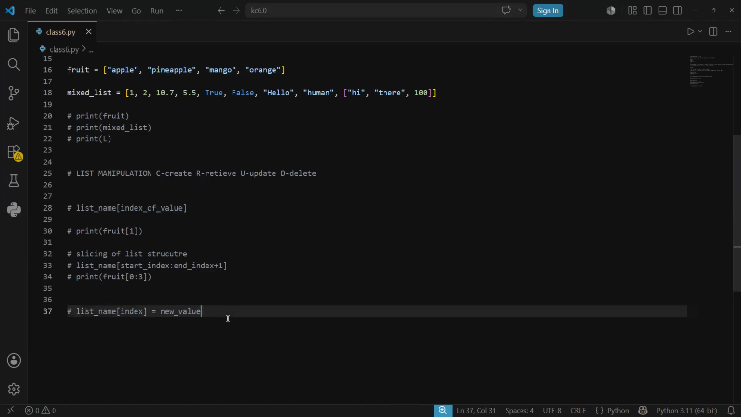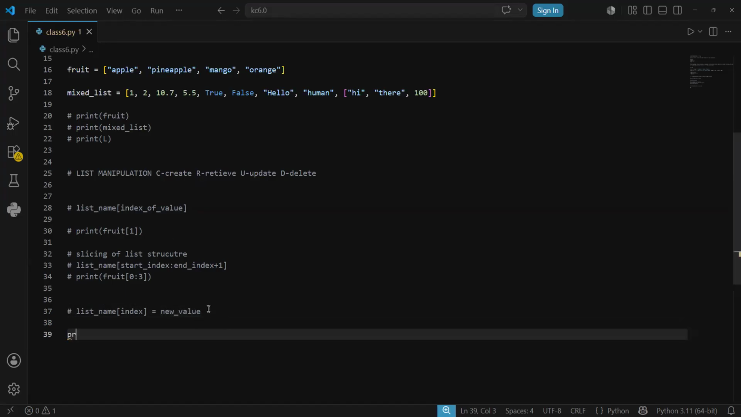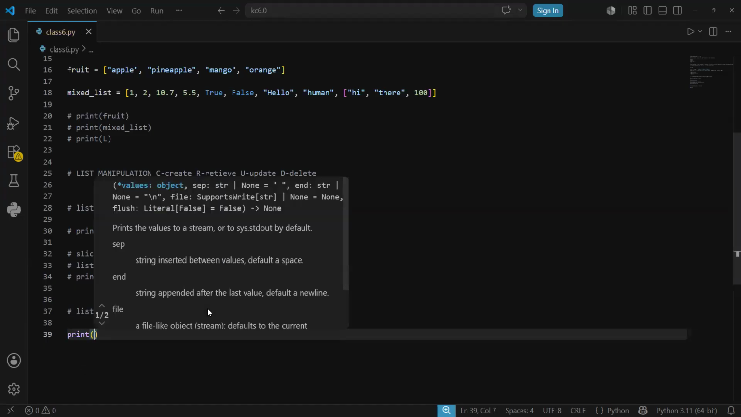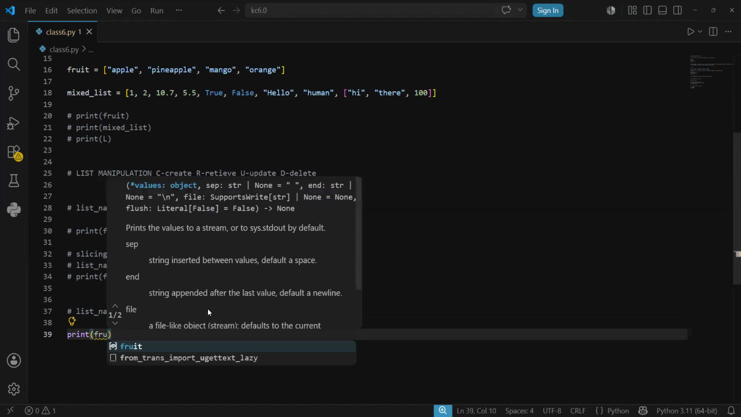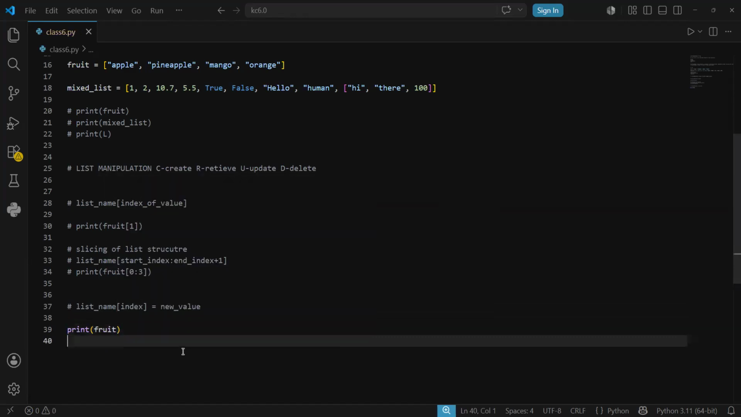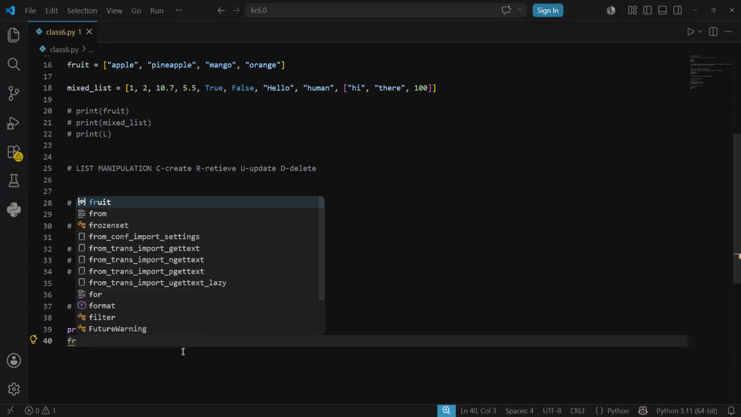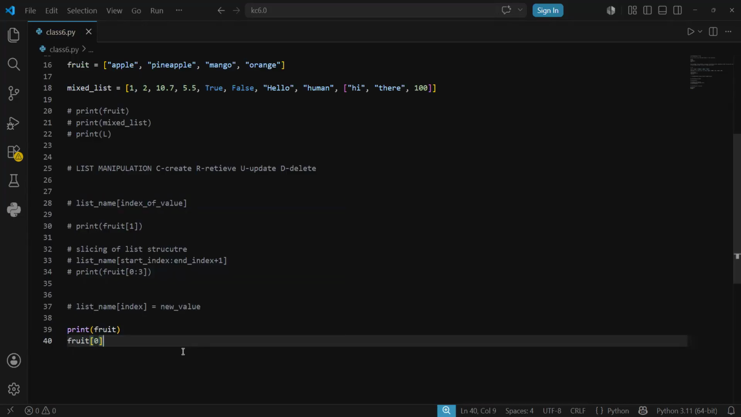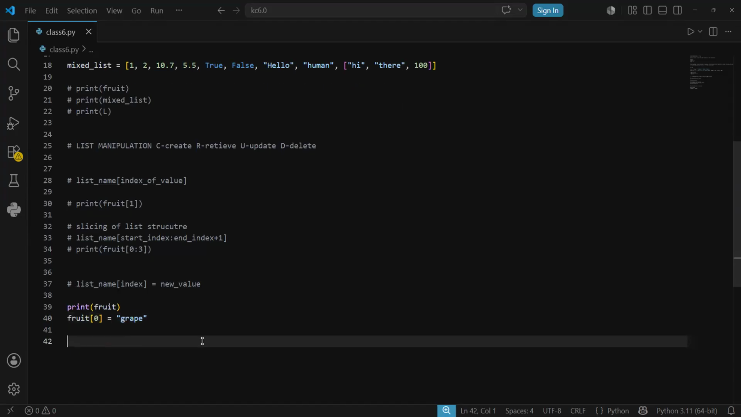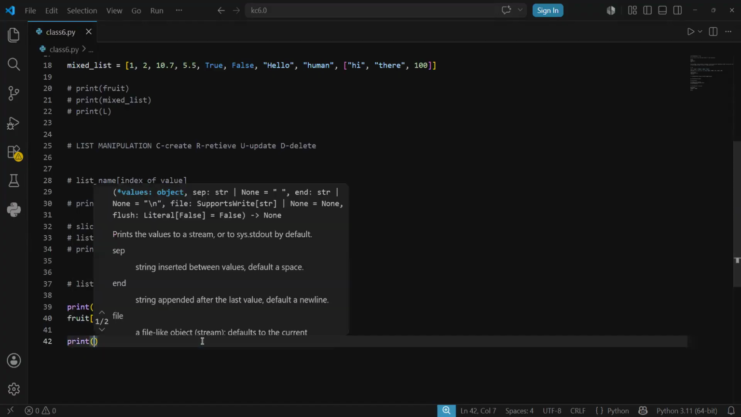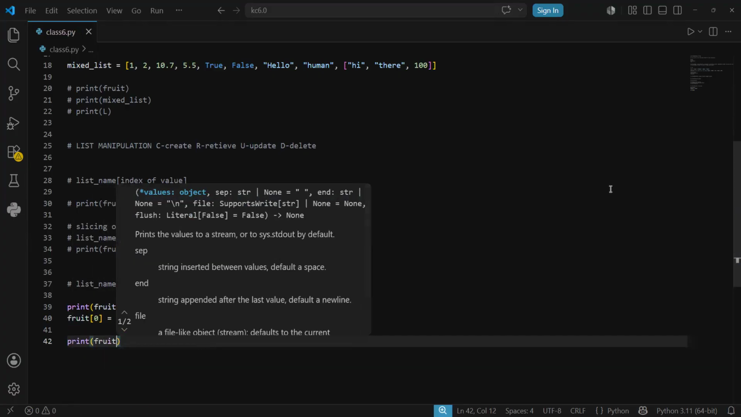So let's go ahead and do that. Let's simply print our fruit here so we see the difference, right? After printing that fruit, I now want to update the first index, that's index 0. So I'll simply come here and say fruit, square bracket 0 equals to, and I'll give it a new value. I can give it a grape. And then let's print fruit again. That should now show the difference before and after that edit.